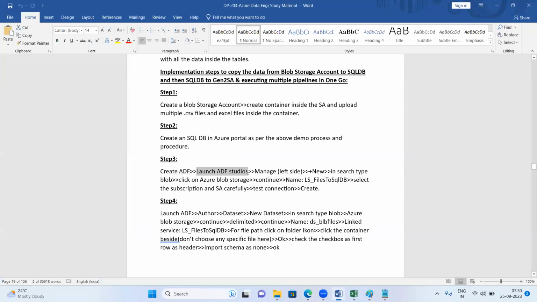Launch the ADF Studio, manage. And here we are creating a linked service. These are the common steps that we are doing for each and every demo. I have to write five, six steps. The steps are always common that we are doing every time. If you are practicing, then you can easily catch up.